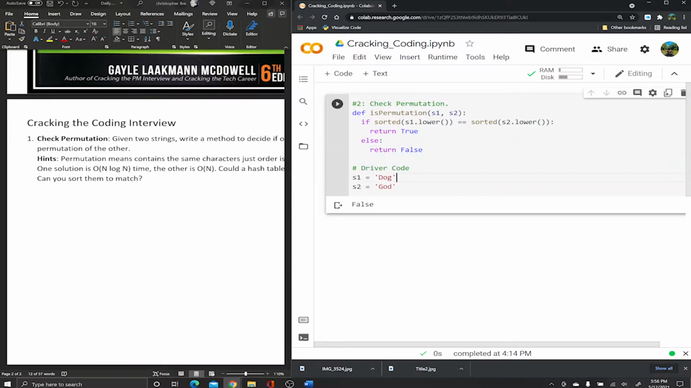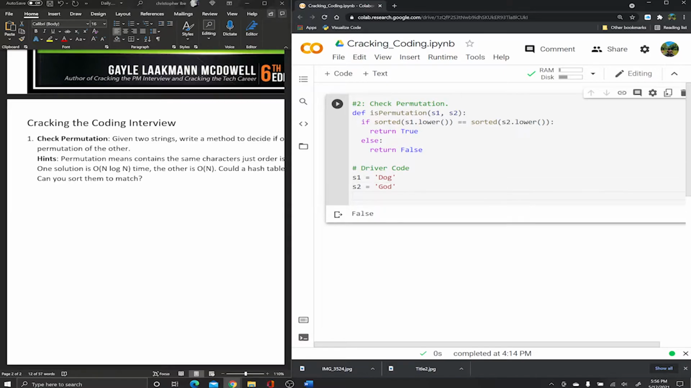Okay, in this case, I believe this is all we need. Now we have to call the function. Again, keep in mind that permutations is the same as anagrams. If you ever see a question that asks you to check for anagrams, permutation is the same. You just rearrange the string, and do they give you the same characters? Do they all contain the same characters?